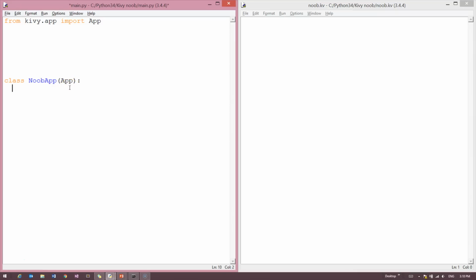And so I need a build function, otherwise nothing happens. And it needs to be self-aware. It's very unlikely that you'll have anything but self in a build function because I don't know where you'd be passing it from. So there are no parameters. So we have build(self), and at the most fundamental level, we just want to return something. Let's return NoobWidget.